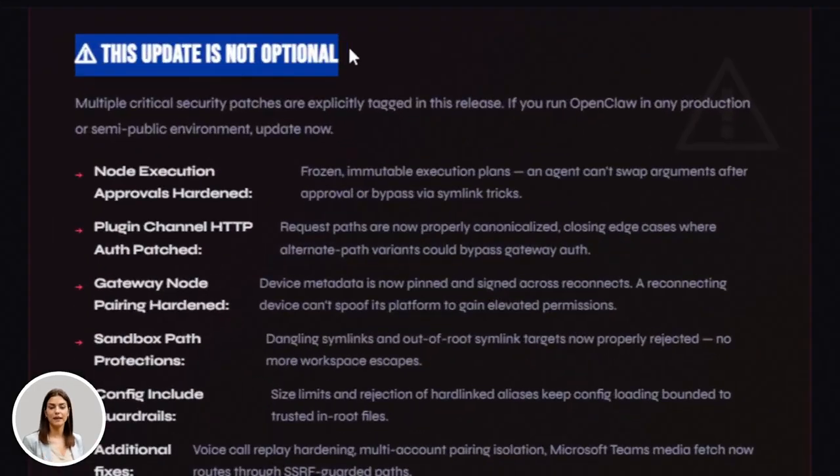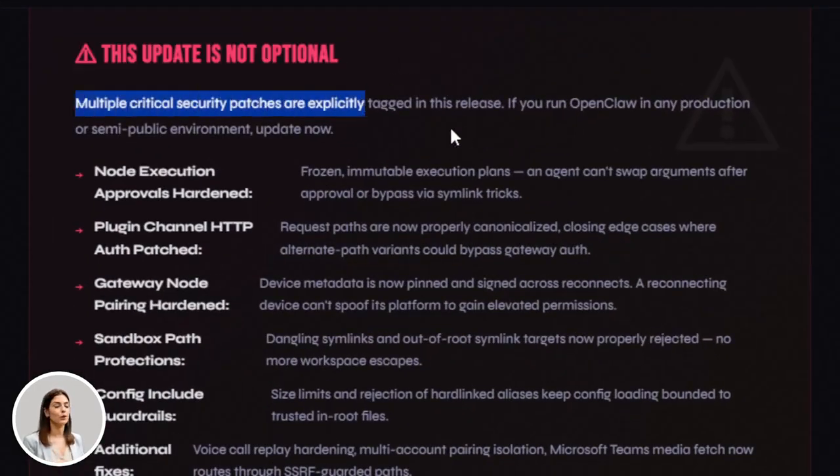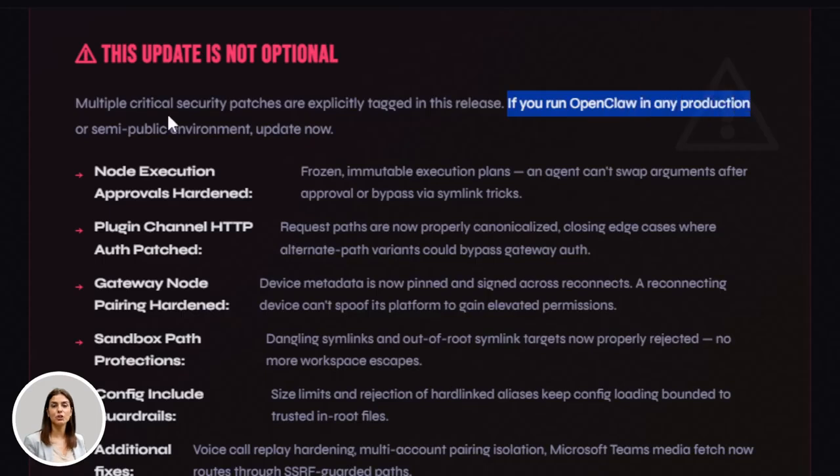Security. This update includes multiple critical patches explicitly tagged as shipping with this specific NPM release. Node execution approvals are now hardened with frozen, immutable execution plans. An agent can't execute a command unless it was approved with the exact argument specified at approval time. No argument swapping, no bypass via symlink tricks.